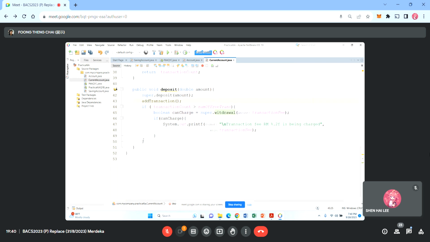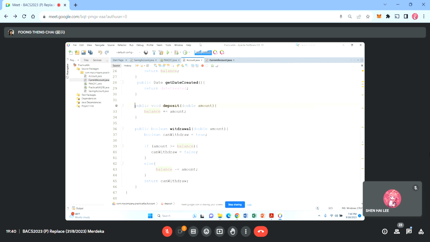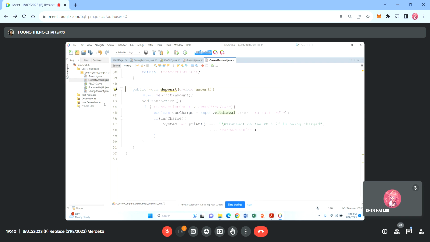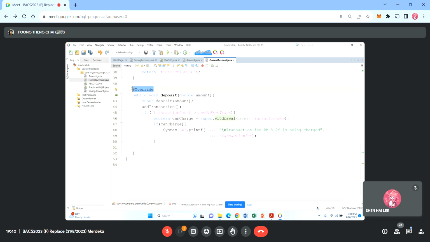This one will be the deposit method. You can add the override annotation here if you want. The override annotation is optional. It is added by NetBeans, so if you don't have it, it also doesn't matter.